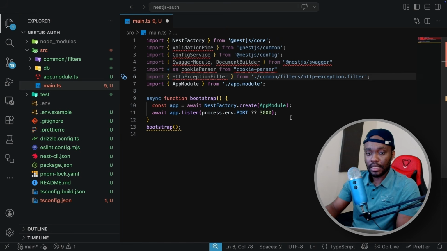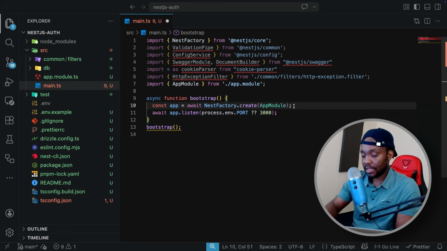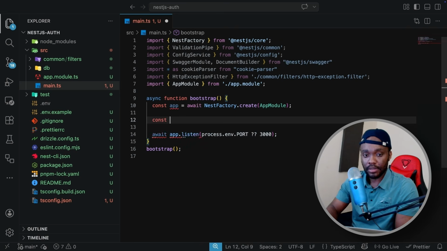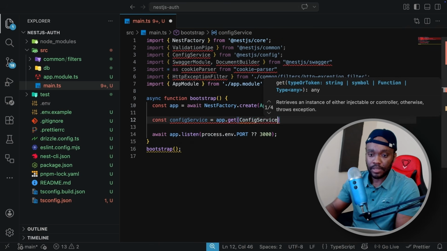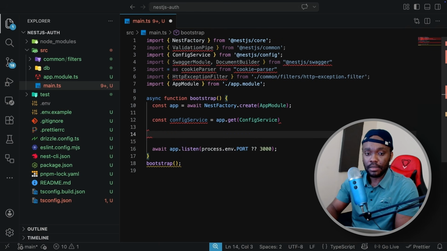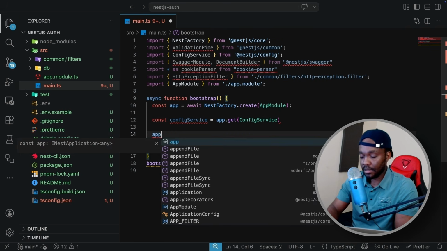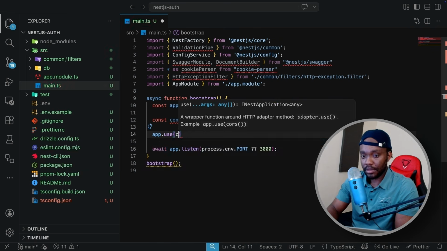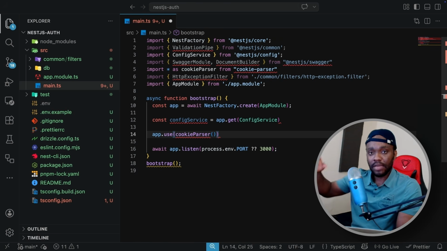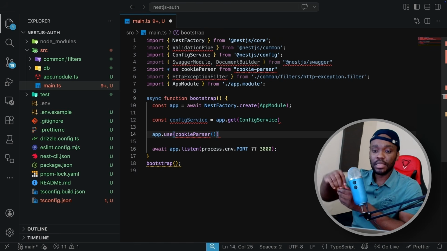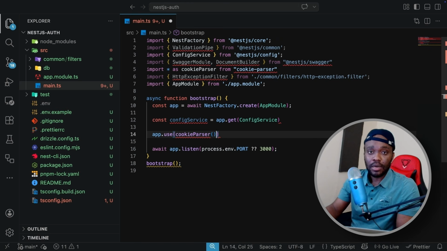Now in between here, let's start with the config service. So we're going to say const configService is going to be equal to app.get, and we're going to pass in the ConfigService. Now let's set up cookie parser, also app.use, because it's a middleware, app.use(cookieParser()), like this. And this cookie parser middleware we're setting up here is going to read the cookie header from every incoming request, and then it's going to populate the request.cookies. Otherwise, we're going to have undefined over here.